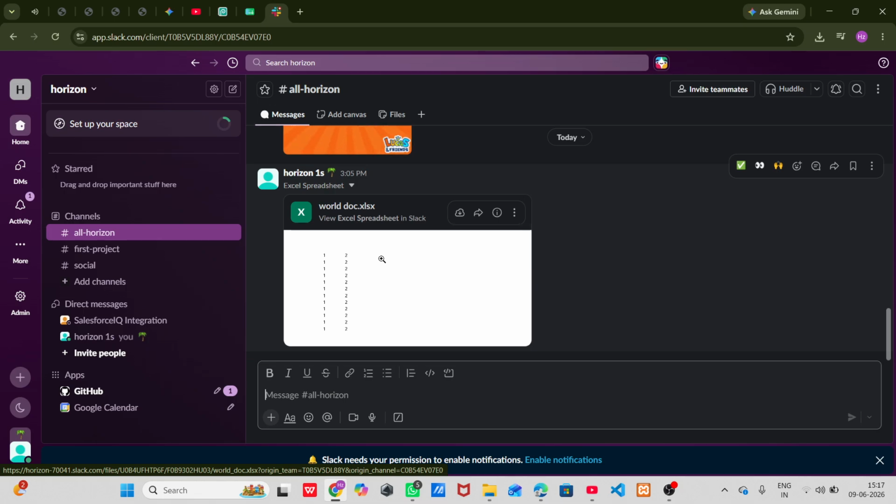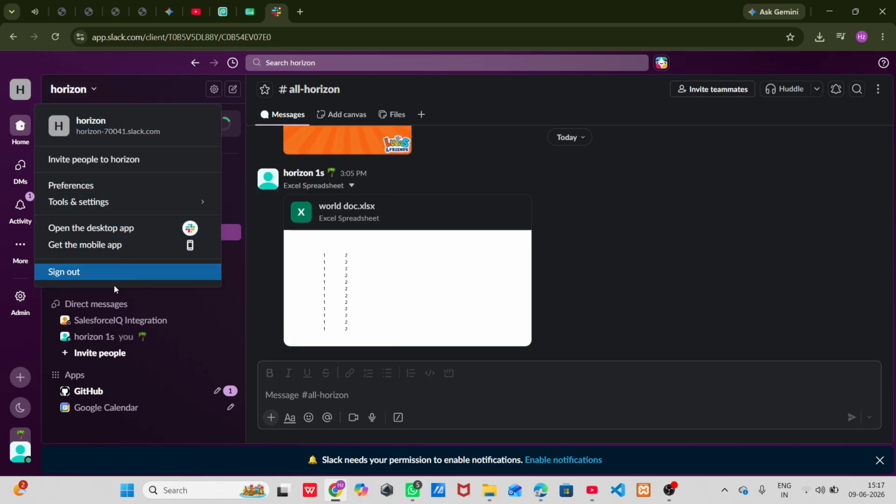Now that you have your channel open, the next step is to access the channel details. Look towards the top left corner of your screen, where you'll see the channel name displayed. Go ahead and click on that channel name. When you do this, a pop-up window will appear with various options related to the channel.